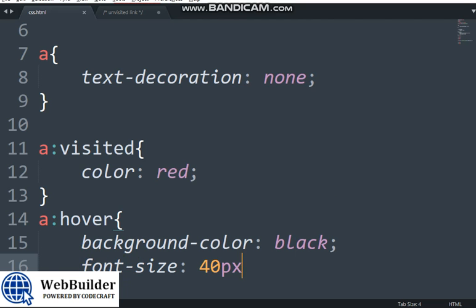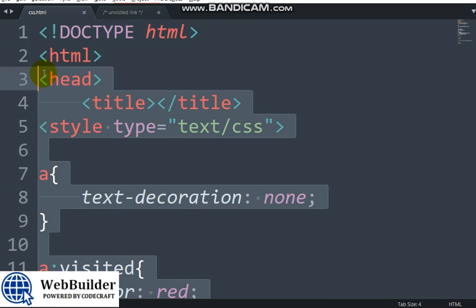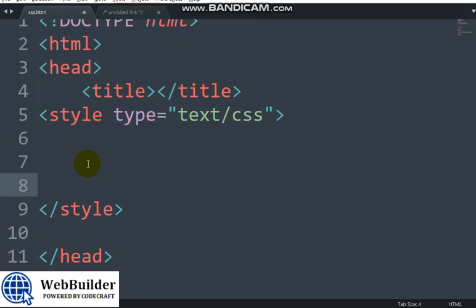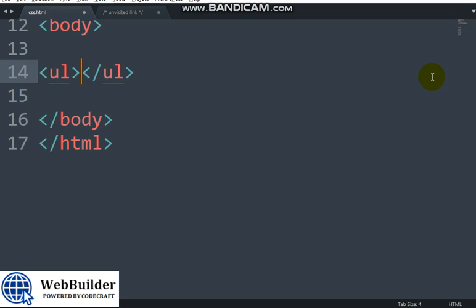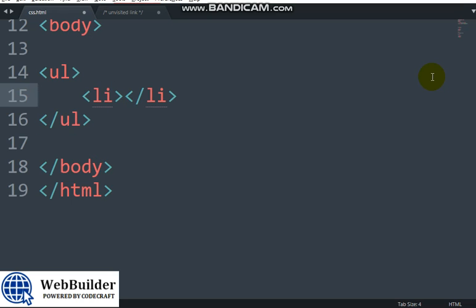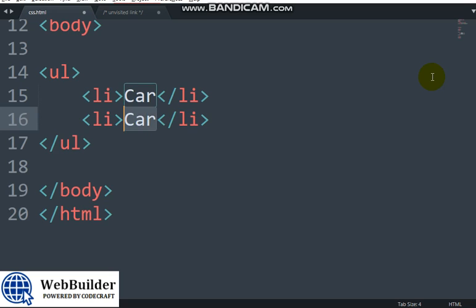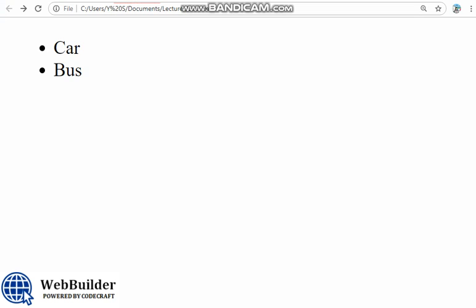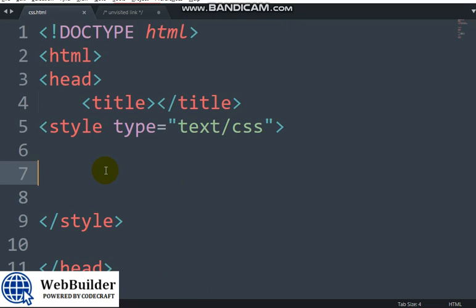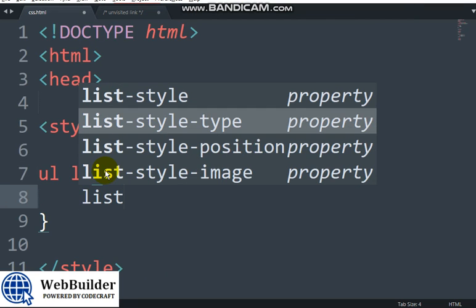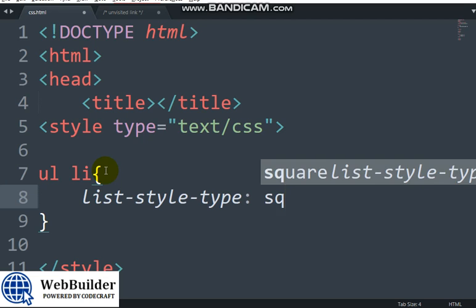Okay. Let's deal with list. Let me clear this code. Let's deal with list under CSS, using CSS to style it. We have list like this: li, car, under one boss. You know that UL is unordered list. So what will happen if, let's assume, you want to style your li like this. List style type. Let me use square.